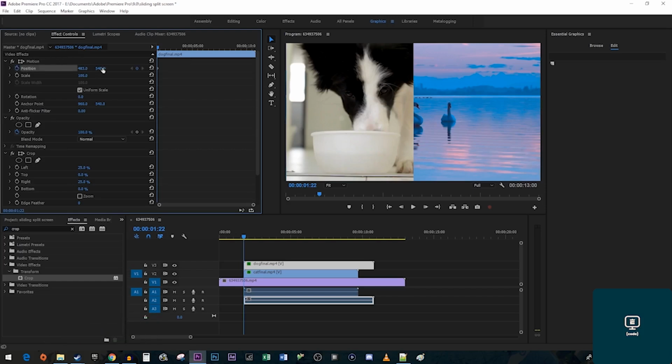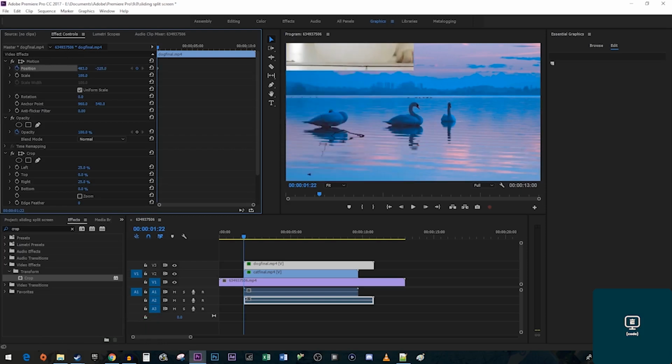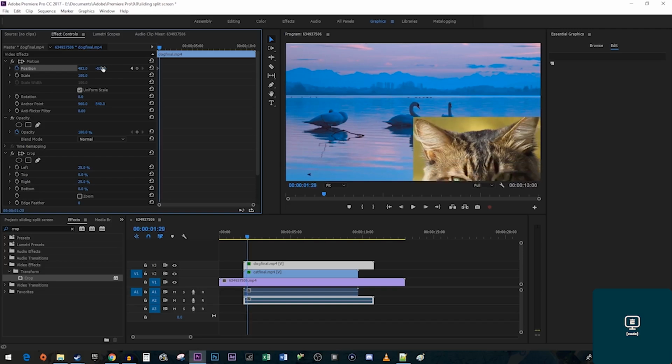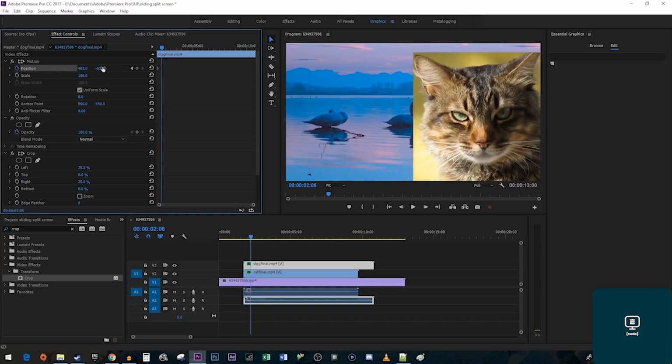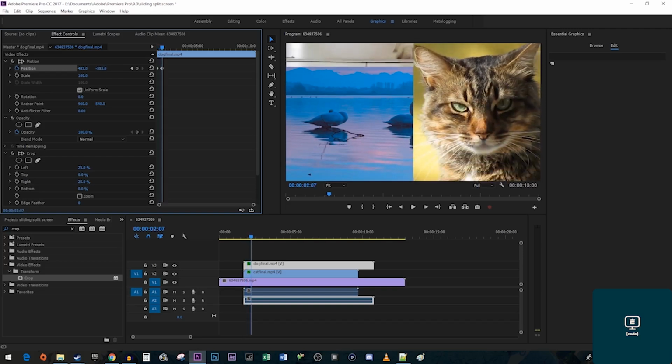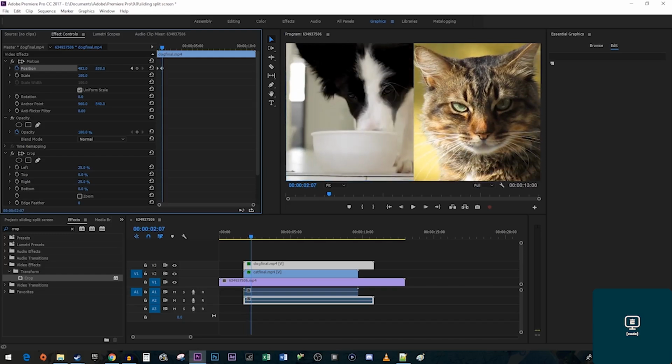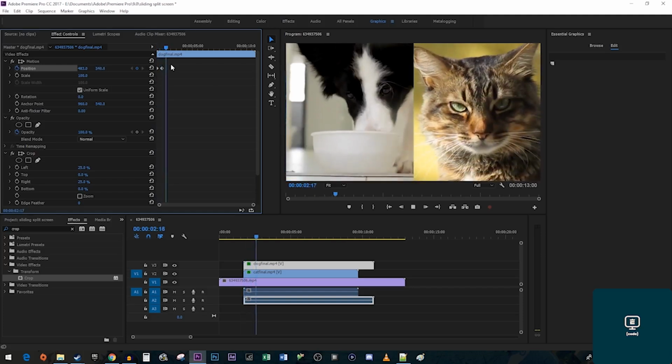Drag the position's Y value until the clip is slightly off screen but at the top this time. Press the right arrow key on your keyboard 15 times to move the timehead forward 15 frames. Then drag the position's Y value until the clip is fully visible again in the frame. This will create your second keyframe. Alright, and now when I play this back, we have a nice looking sliding split screen effect.